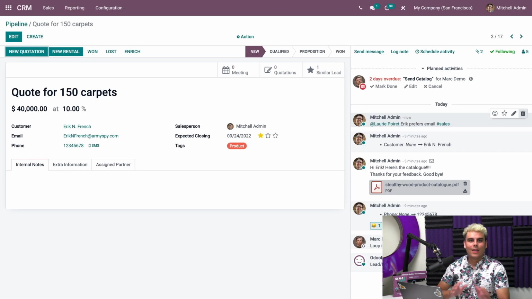So today we saw how the chatter keeps all relevant updates and messages right next to its record. The simple and intuitive layout makes it easy for everyone to be on the same page at all times, and it allows us to pick up right where we left off.